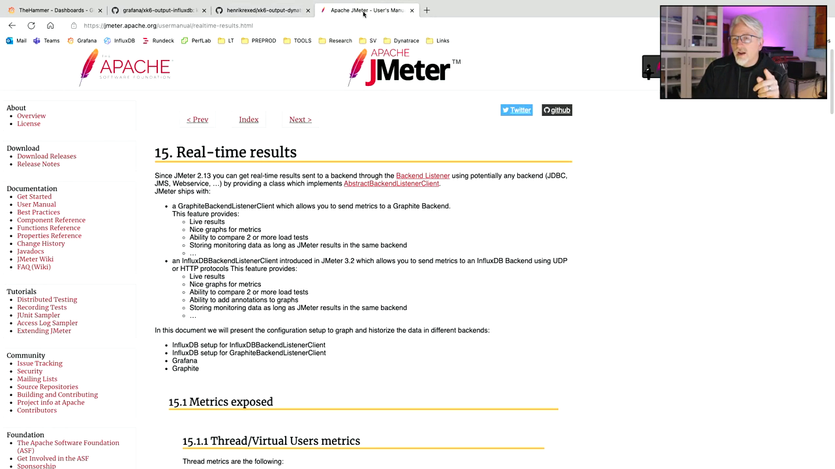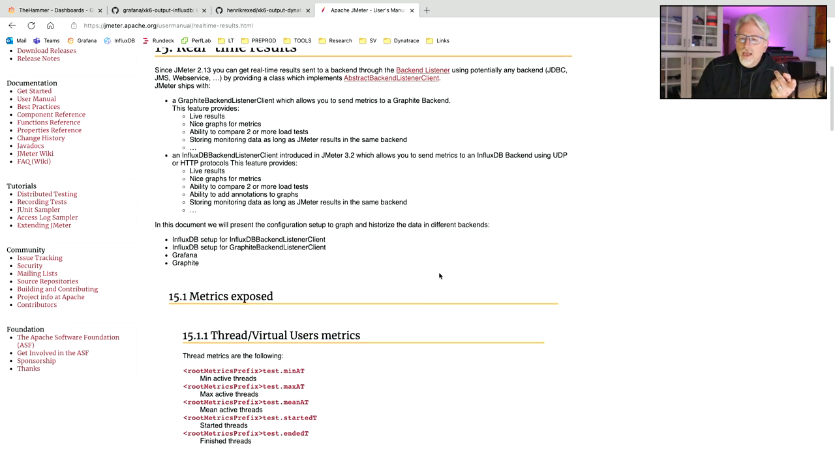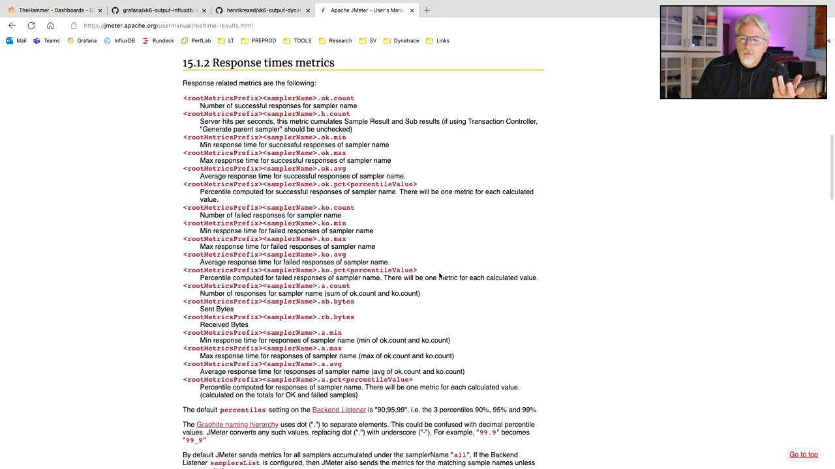But if you're not in K6, if you're a JMeter user, and you know, Neoload and LoadRunner have these things built in. JMeter for a long time has had a sort of system monitor built in, but it's been quite a number of years that that backend listener, you could go to JMeter and check out what metrics it exposes through the backend listener.